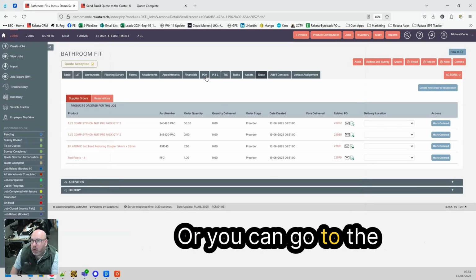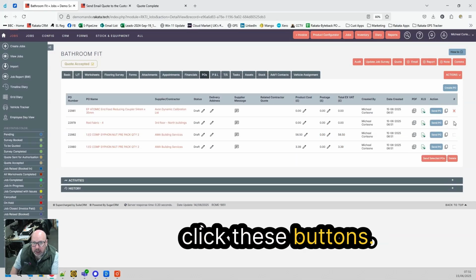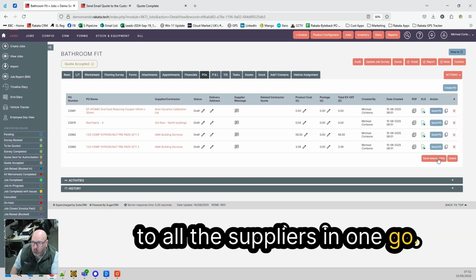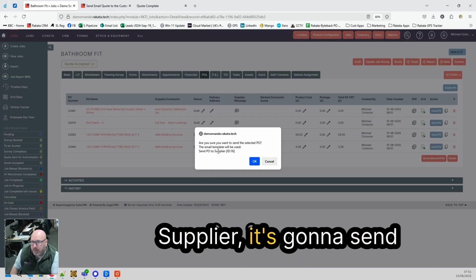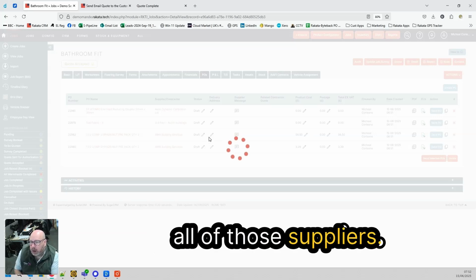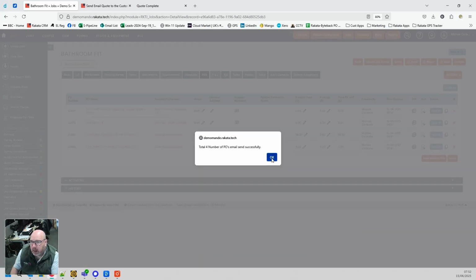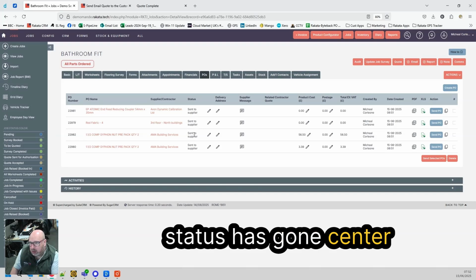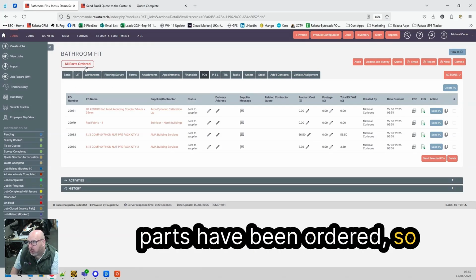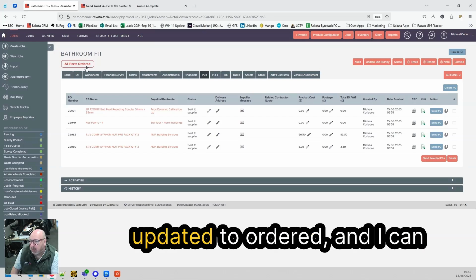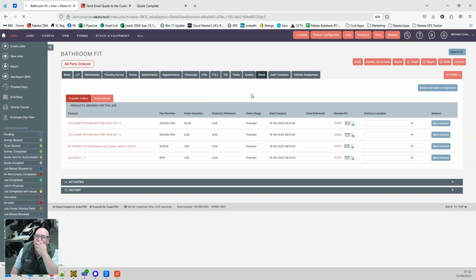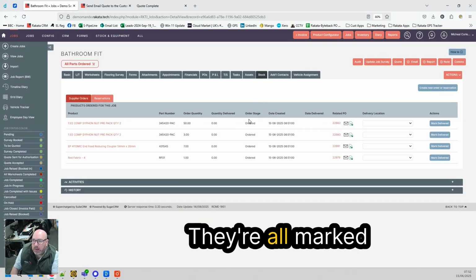Or you can go to the POs tab and click these buttons here to select them all, and it will send all of them to all the suppliers in one go. So if I do send supplier, it's going to send this particular template, and then off it goes to all of those suppliers. Once it's sent, you'll notice that the status has gone to sent to supplier for all of them. Then if I go back, all the parts have been ordered, so the status is automatically updated to ordered, and I can go to stock and see that they're all marked as ordered.